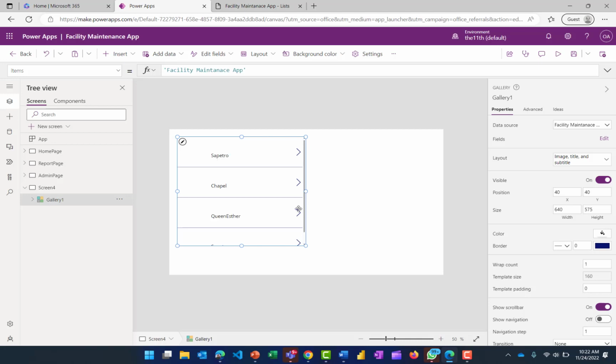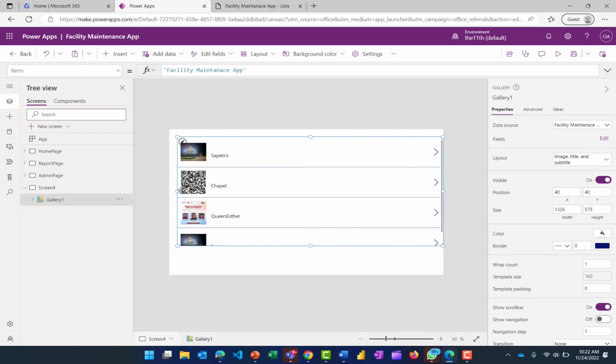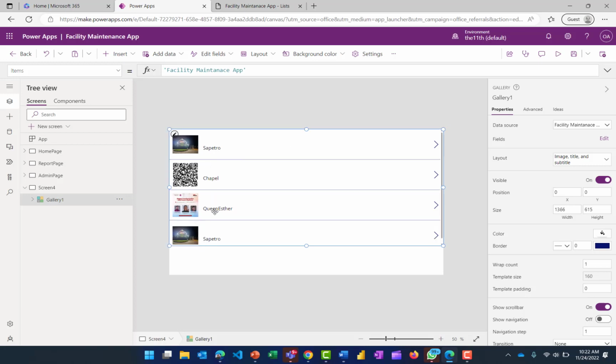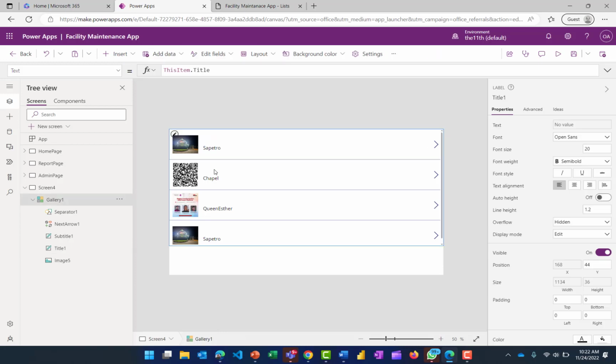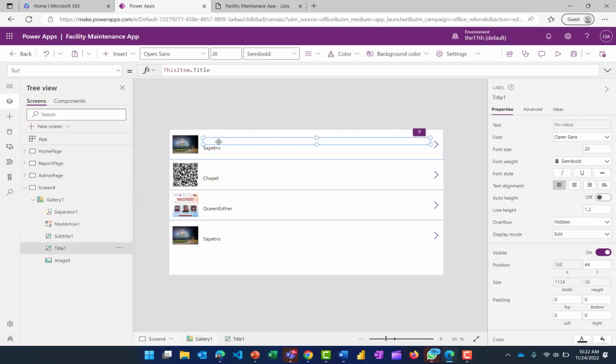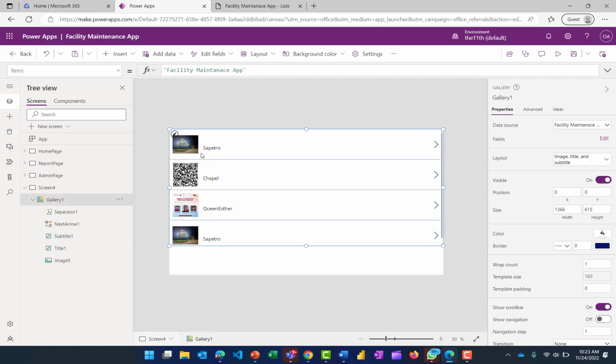So we'll go ahead and connect this gallery to our facility maintenance data source, which is our facility maintenance list. Now we can see all the records that have been added showing here on our gallery. Now the gallery has a box. This box is our label. Now we are going to rearrange the settings of our gallery.